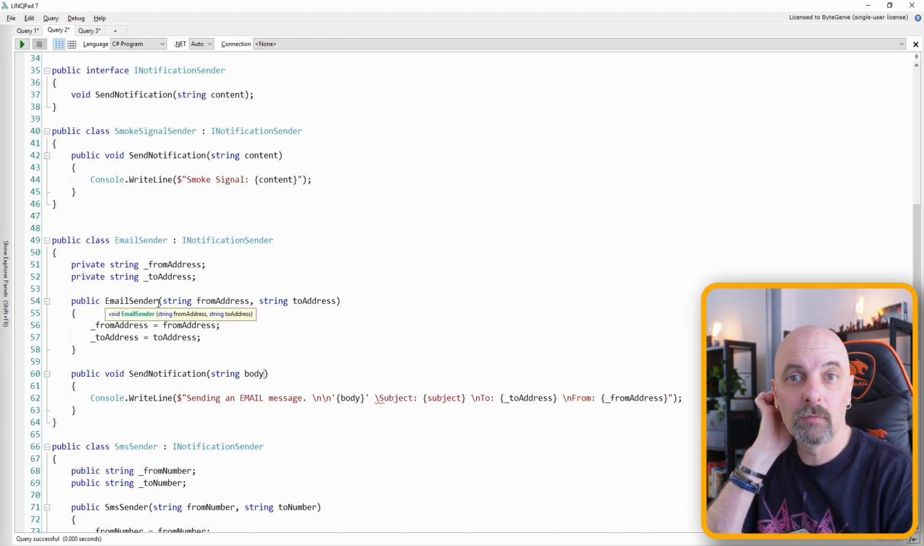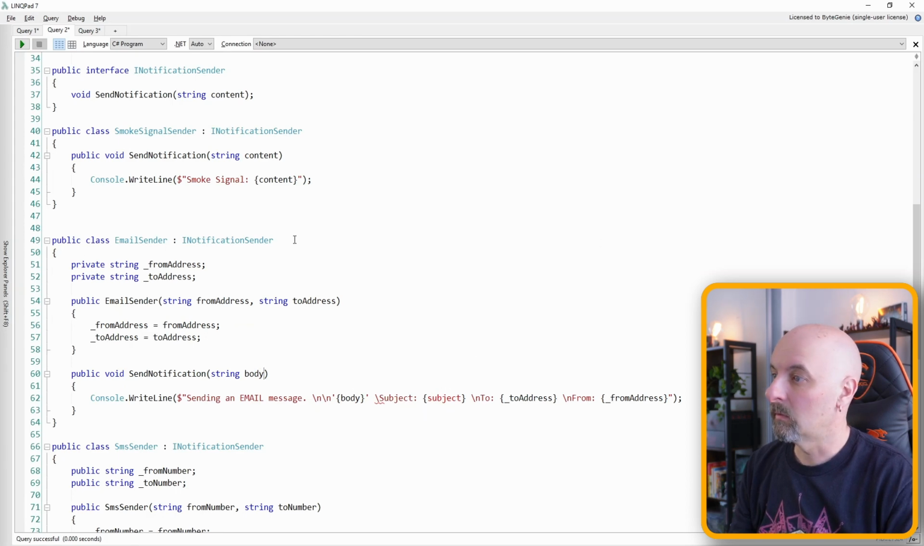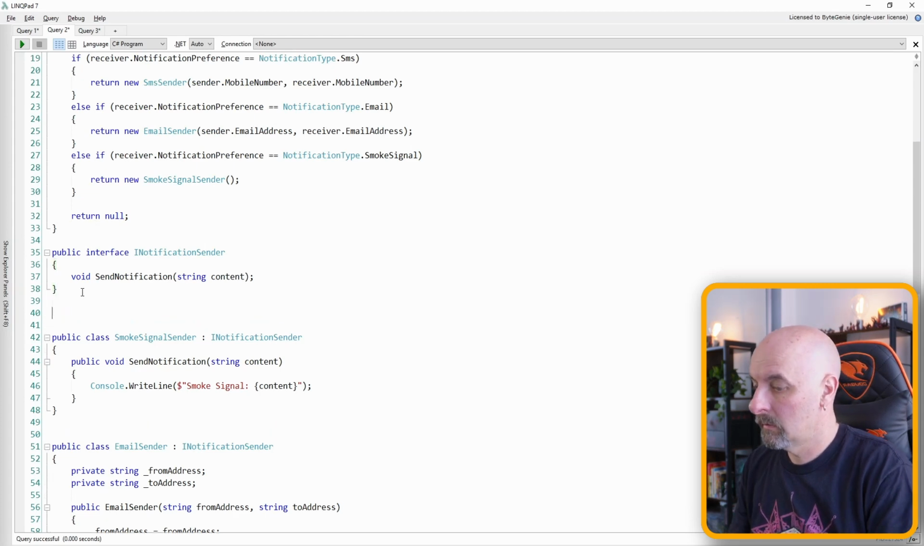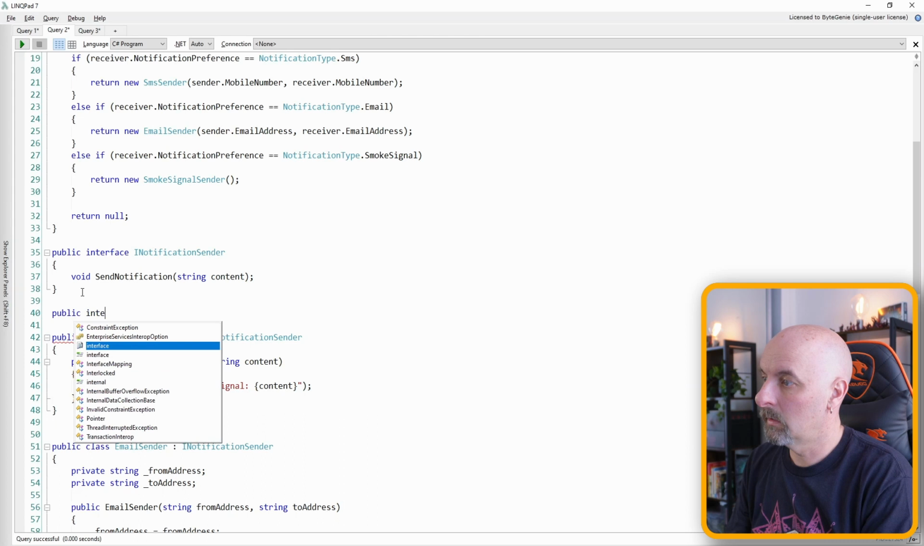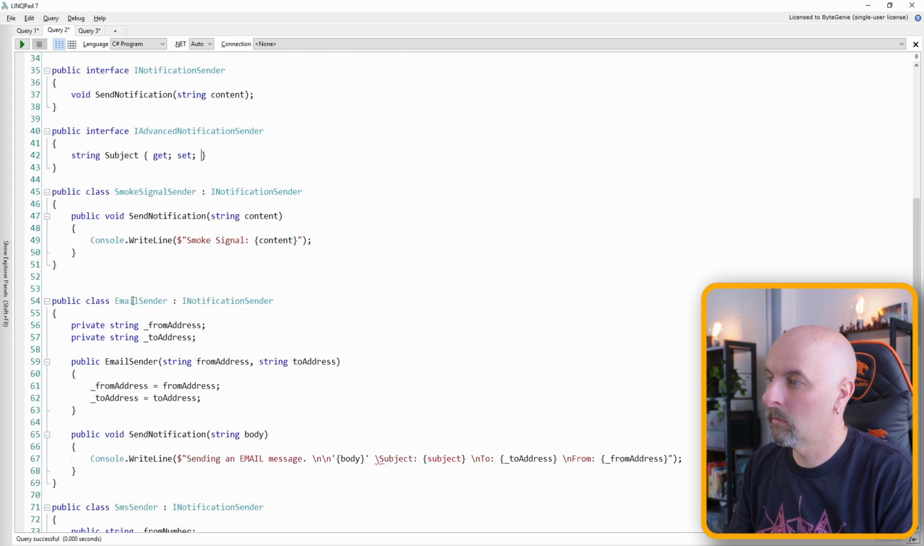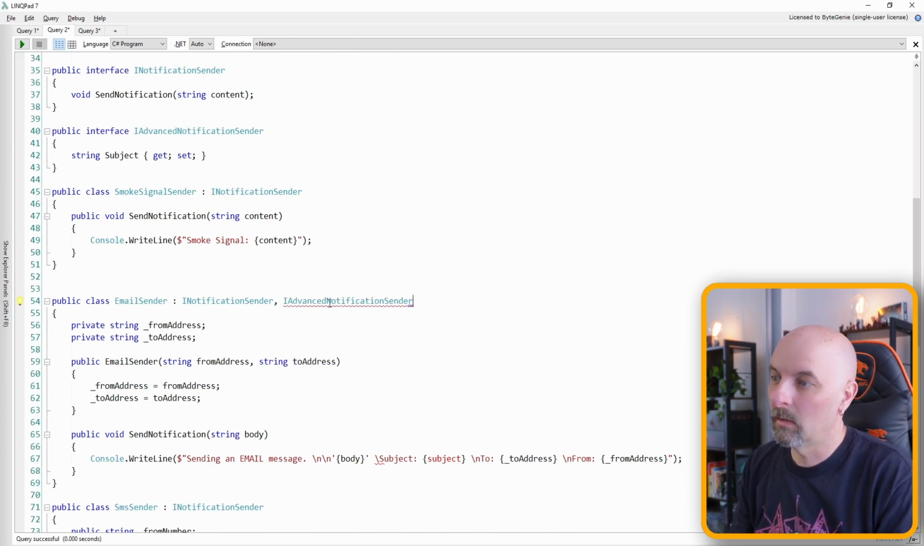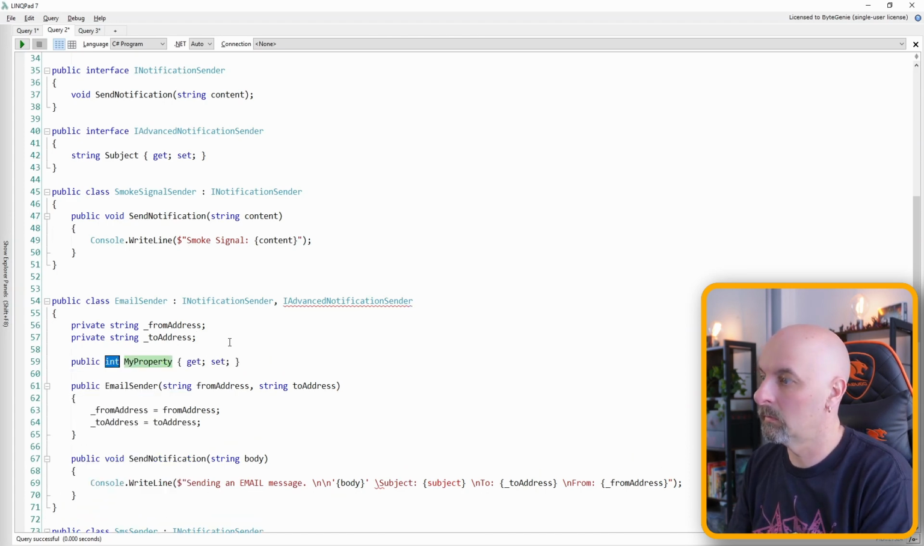So rather, the better option here is to enforce another rule by using a second interface here to enforce the subject. So let's create a second interface. Let's call it advanced notification sender. It's probably a bad name, because it's not very specific. But let's just say the advanced notification sender has an additional string property called subject, for argument's sake. So what we can do is go to the email sender and have it implement the advanced notification sender as well, and it'll moan and say we are required to have a property called subject.